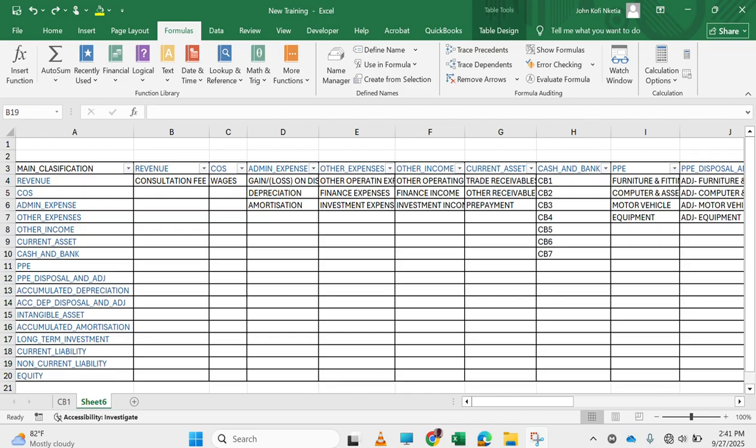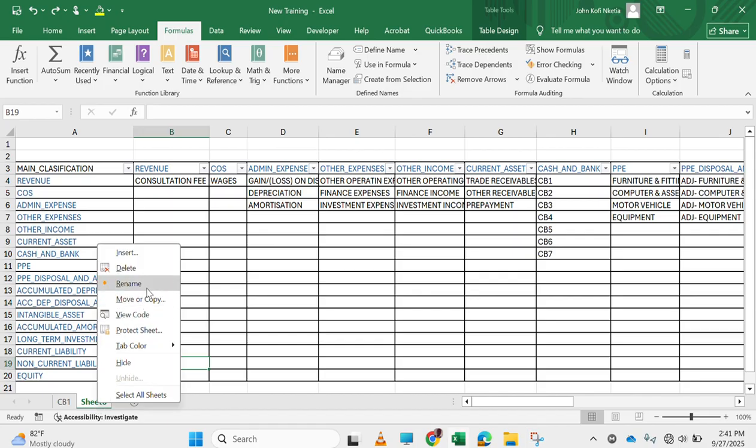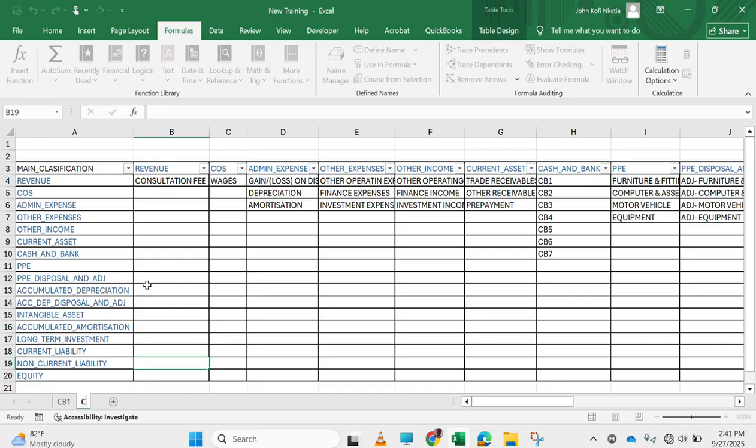So the first thing we are going to do is to change the name. You can do this by double clicking or right clicking the sheets and then rename it. So we are going to name it chart of account.